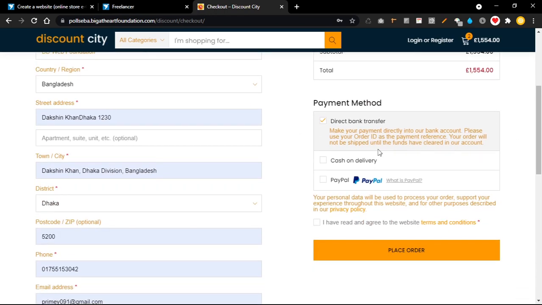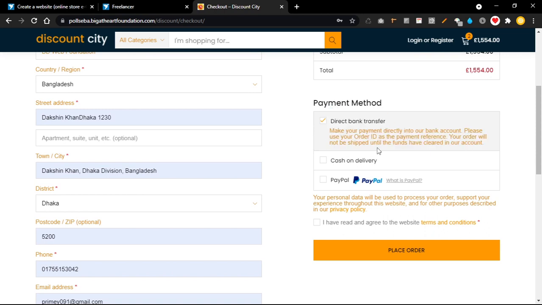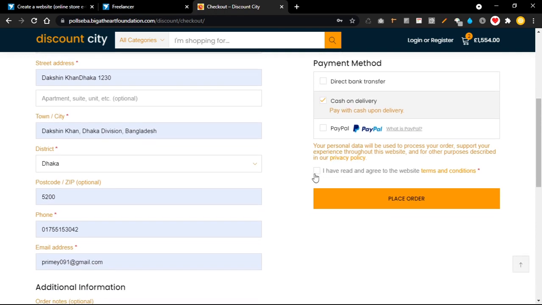And the payment method has 1, 2, and 3. You can transfer your payment through bank transfer and cash on delivery, and the last one is PayPal. So I choose cash on delivery, and now check the terms and conditions and place order.